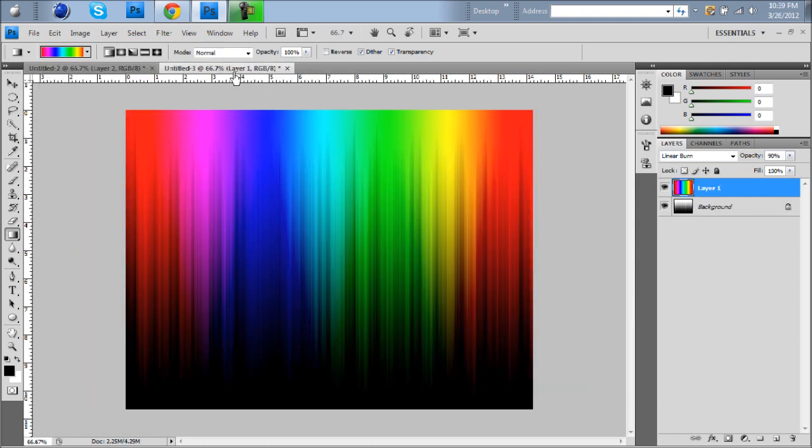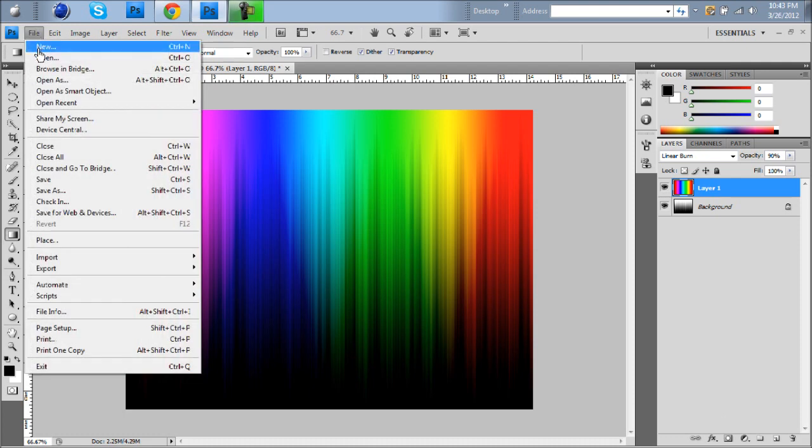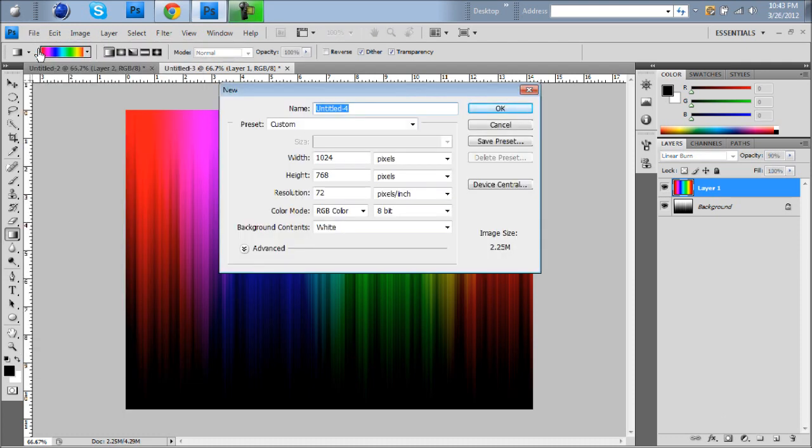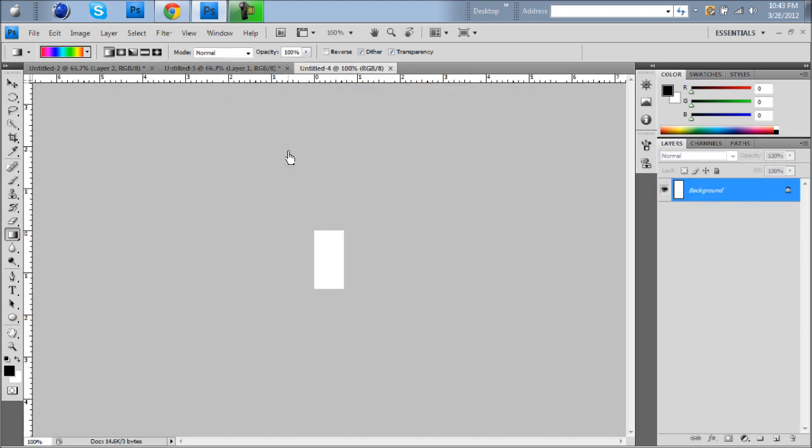So we're going to go back over to our layer. Now when you click back over to your layer, let's make a new one. So let's go up here to File, New, and make sure you don't close the one you have open right now. And let's change the width to 50 by 100 and hit OK. So what we want to do is go over here to the paint bucket tool, and we want to paint it black.